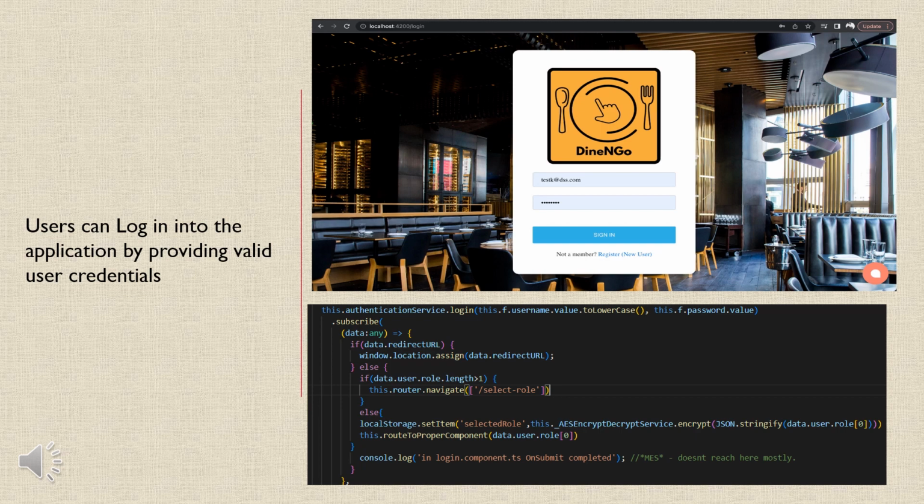Here the user logs into the application by providing valid credentials such as username and password. Below, as we can see, is the sample code. If the user has more than one role, it will redirect to the next screen where the user can select one of the roles from the available options. If the user has only one role, it will automatically navigate to the corresponding user role dashboard. So we have a list of roles only when the user has multiple roles.